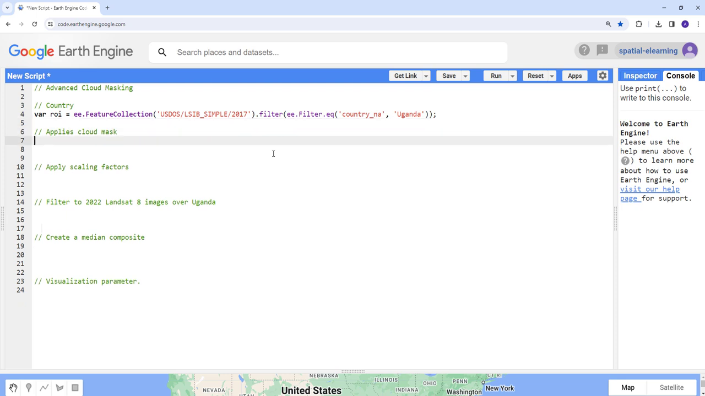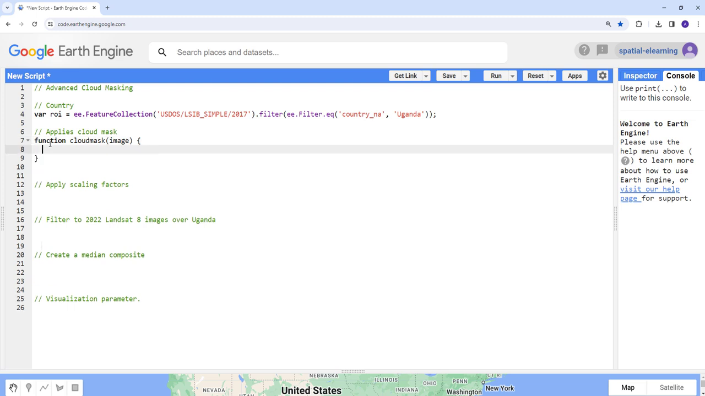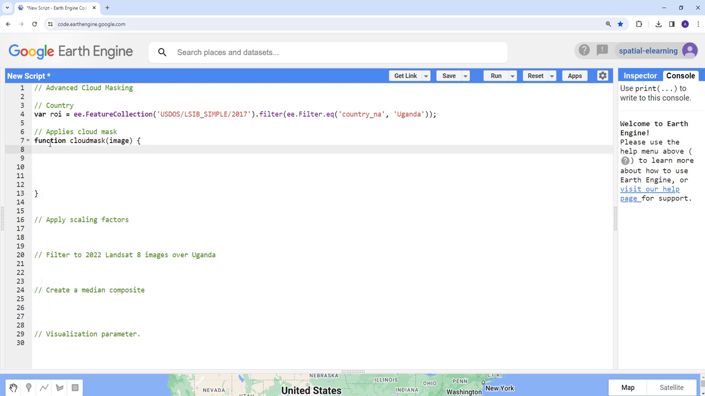All right. So the next thing is to write our cloud masking function. In JavaScript, to start a function, you just write function, and then you write the name of the function. It's better to write something similar to what the function does so that you can remember. So you can say cloud mask function, and then you have two things. First you have a bracket which stores the input parameter. For that, I'll just call it image. And then you need a curly bracket to store your statements.